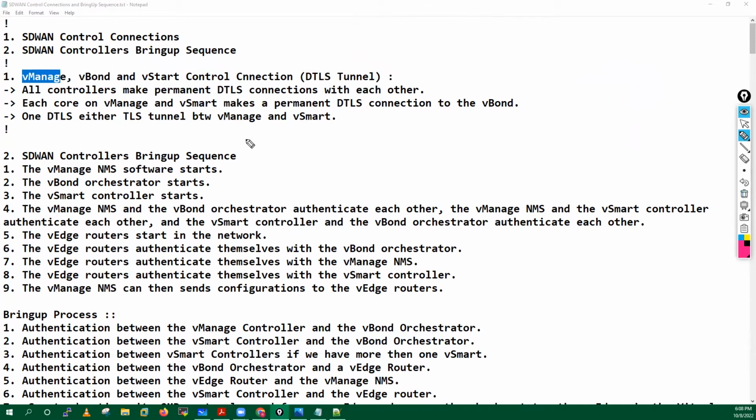Okay, so all controllers make a permanent DTLS connection with each other. Just remember, guys, this means your vBond will make one permanent connection with vManager, your vManager will make one permanent connection with vSmart, and your vSmart will make one permanent connection with vBond, which means they always have one permanent DTLS tunnel. So that DTLS tunnel is established between all these controllers. Now, each core on vManager and vSmart makes a permanent DTLS connection to the vBond.